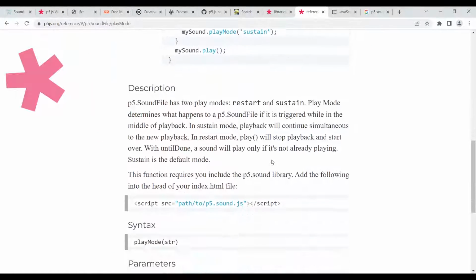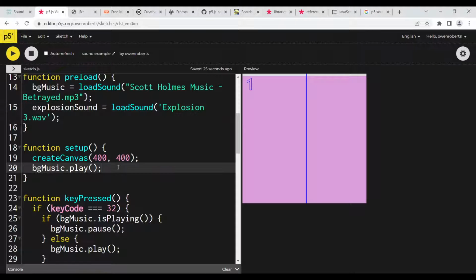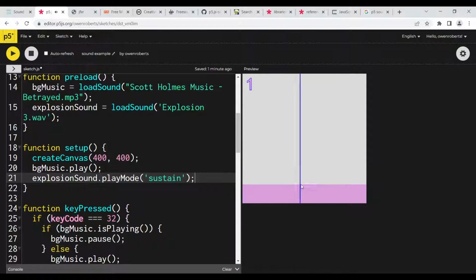So the default for the play mode is restart, and so it'll restart the sample. There's also sustain or until done. Sustain is going to keep playing the sample and play a new copy of it. So if I go here and I say explosion, and I'm doing this in setup because I only want to do it once, dot play mode, and I'll put sustain. If I want it to restart, I don't have to change anything. That's the default. If I want it to sustain, then I have to put sustain.